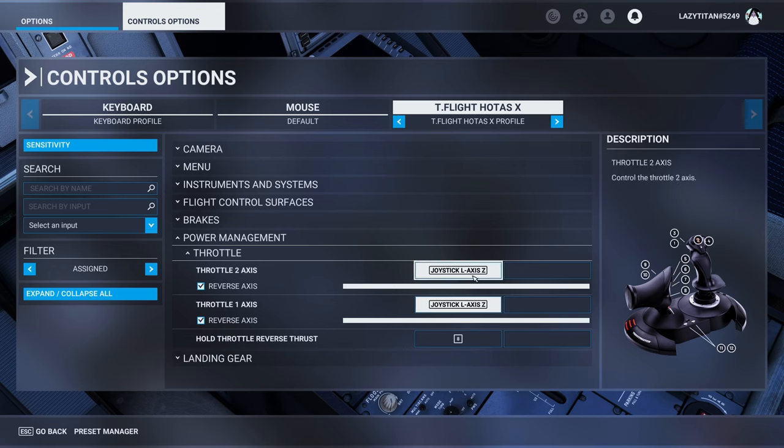Now I have it set to only one axis, which is my quadrant, like the throttle lever axis. But if you have separate levers for engine 1 and engine 2, you can have separate axis for both of those. And make sure you have the reverse axis ticked here. And another setting that you need to make sure that you have is hold throttle reverse thrust. I have set this to button 8, which is right here on my joystick.